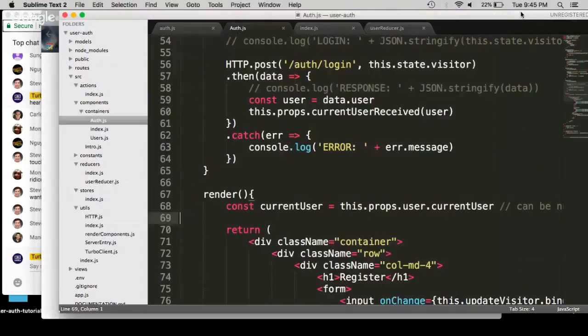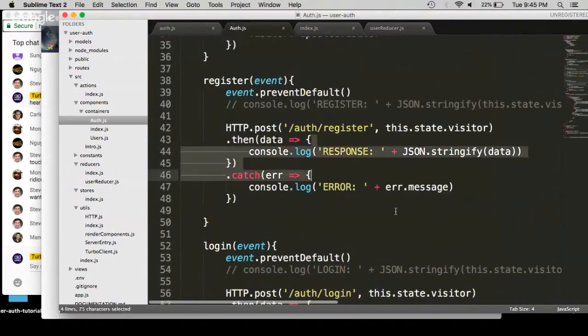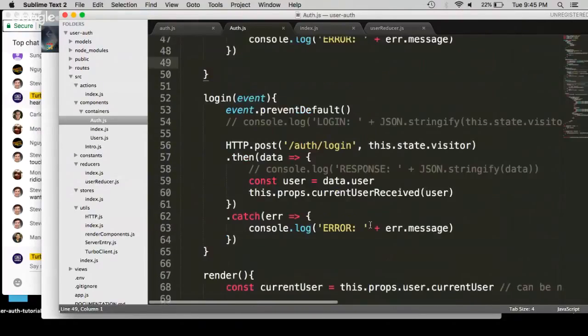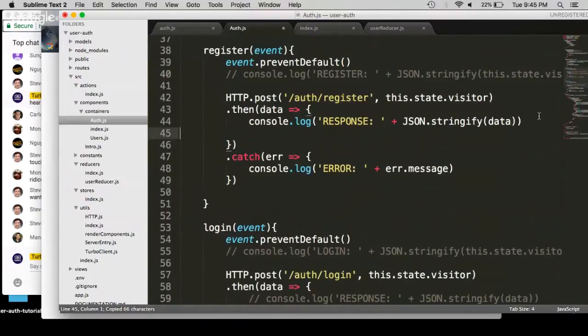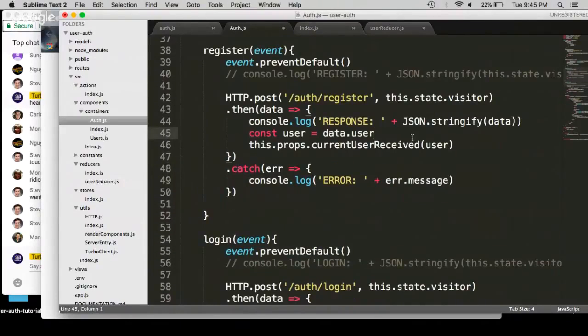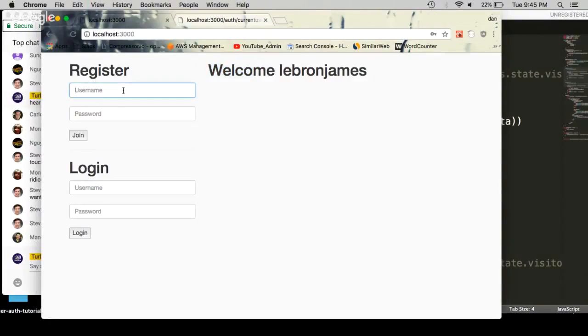Now, you may recall one thing we left out is the register sequence right here. Basically, we just have to do the same thing. We just grab the current user from the data. That's what it was. Yeah. So we did the same thing over here, and I just lost track of that. And then we call the current user received action again upon the register callback. So we can now register another user. Let's do James Harden, 1, 2, 3, 4, 5. And then it should change, except it didn't.